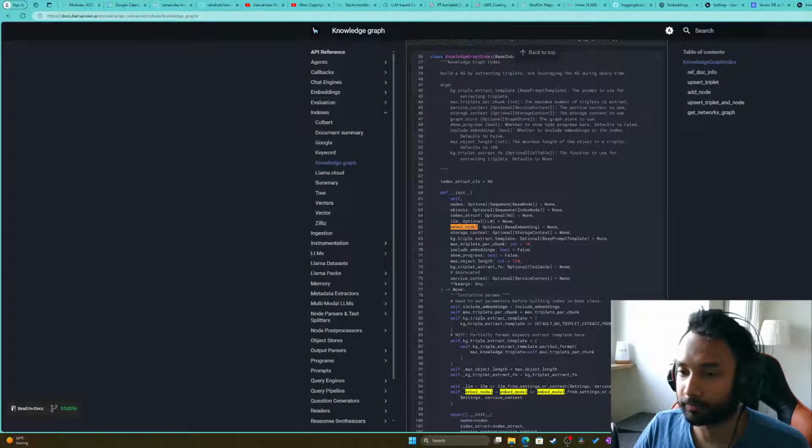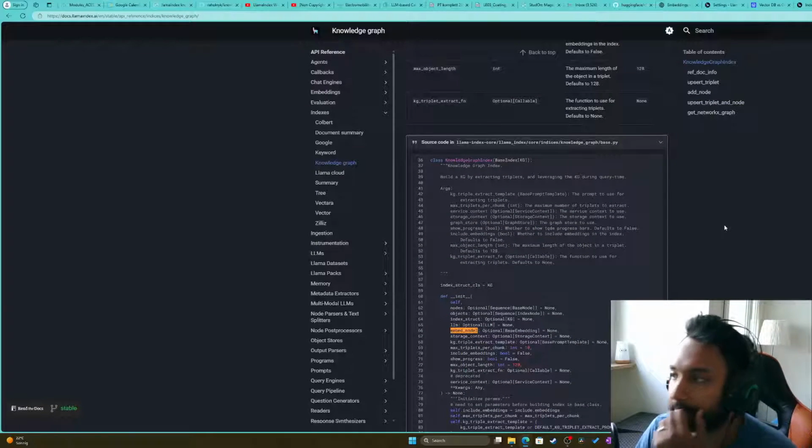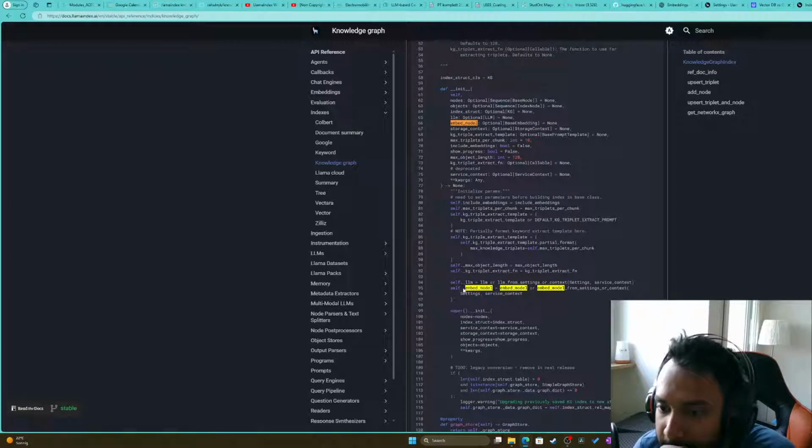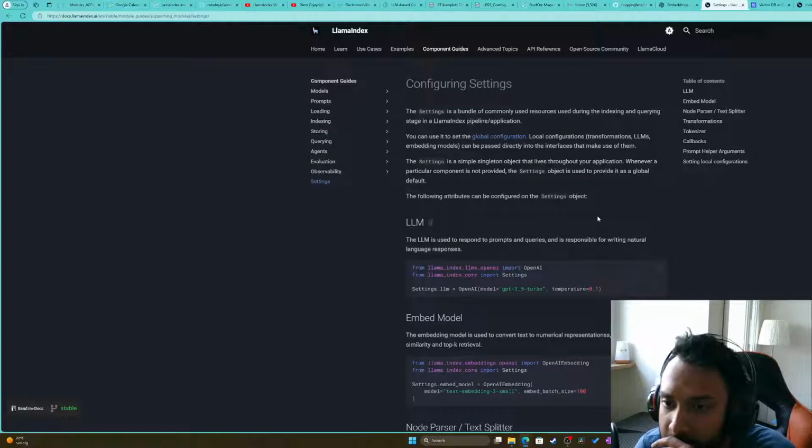Okay, the first one is the embedding model here. And then it's specifying the embedding model for settings. I also found the settings right here. Settings is a bundle of commonly used resources during the indexing and querying in the LlamaIndex pipeline application. You can use it to set global configurations. Now, transformation elements, embedding models.